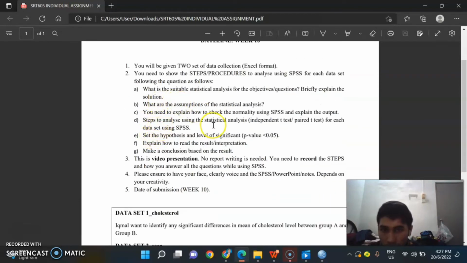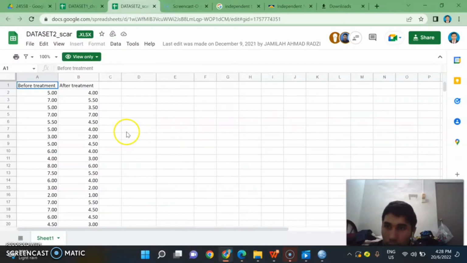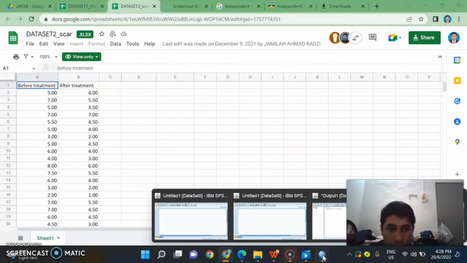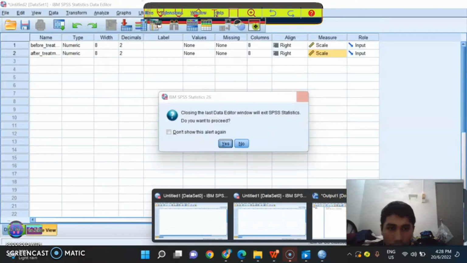What are the assumptions of the statistical test? So for the assumption, the observation differences before and after are normally distributed. And then we go to the data set, and we can see this is the before treatment and after treatment data set. And go to SPSS and fill in the question.